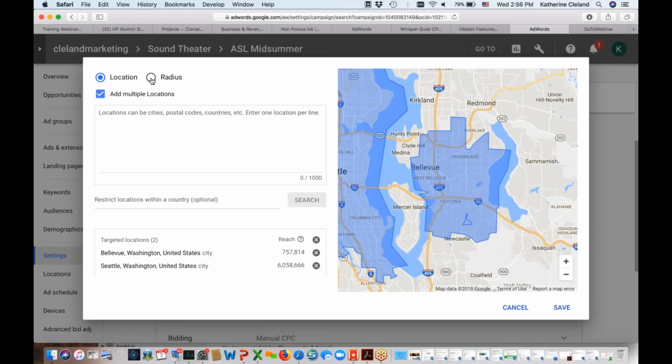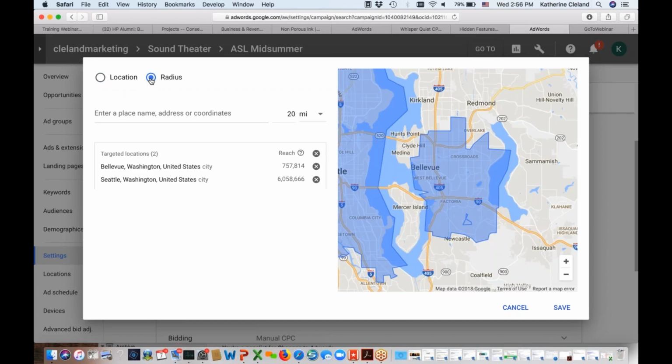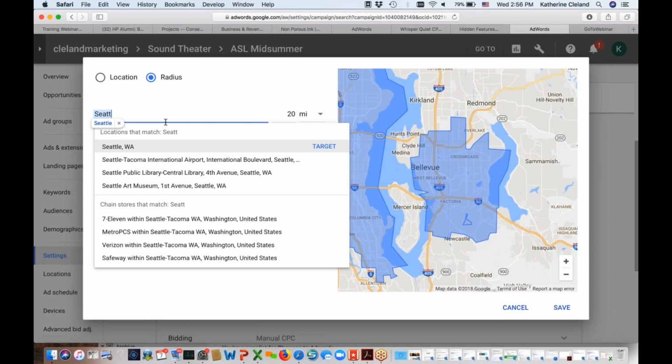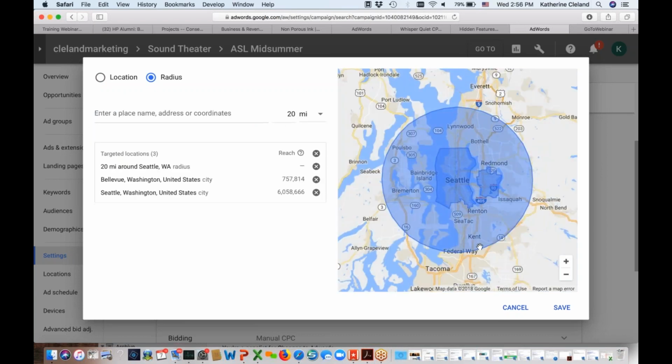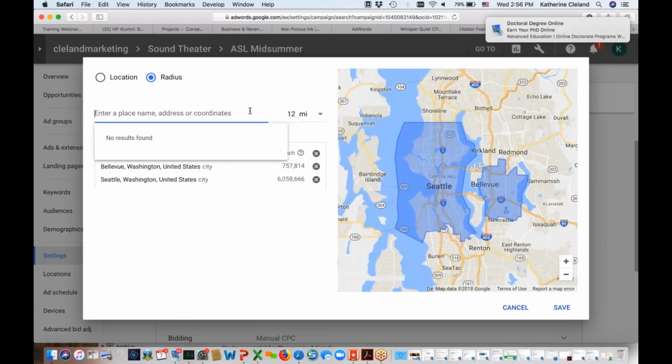But even easier than that is doing a radius. And I can actually pick Seattle, Washington, and choose a geographic radius around downtown Seattle. And so I can look at this and I can say, okay, that 20 miles is a little too big. Let me go to about 12 miles radius around Seattle and get rid of the 20-mile radius.